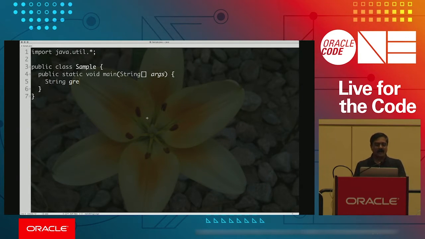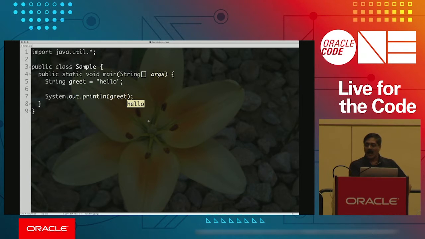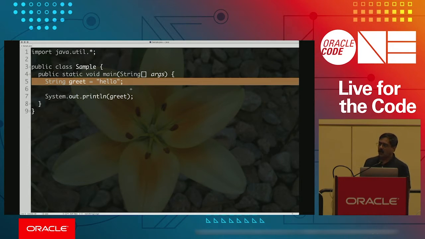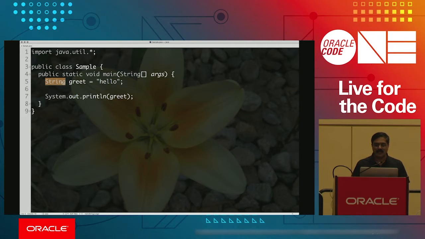I'm going to say string greet is equal to hello, and then I'm going to go ahead and output the value of greet right there, and you can see that it displayed hello as the value. Now, when you look at this particular line of code, you may wonder what is the type of greet, and clearly the type of greet is string. But we know that not because we said it's a string, we know that very clearly because we are assigning a string to it. So as a result, we could have simply said var over here, and that still works.